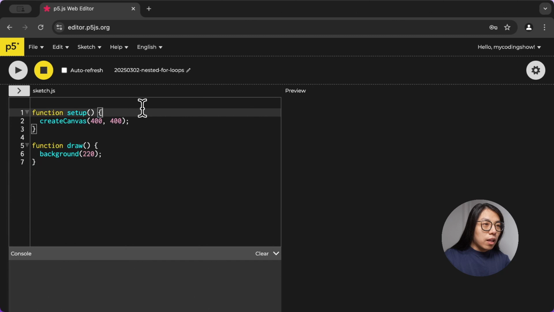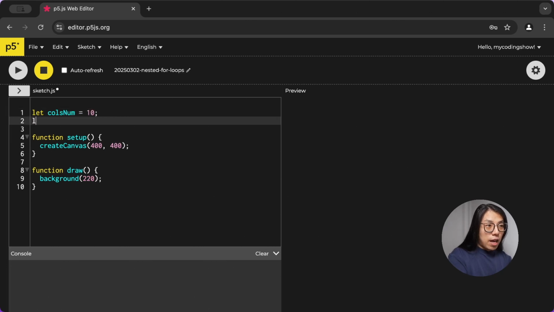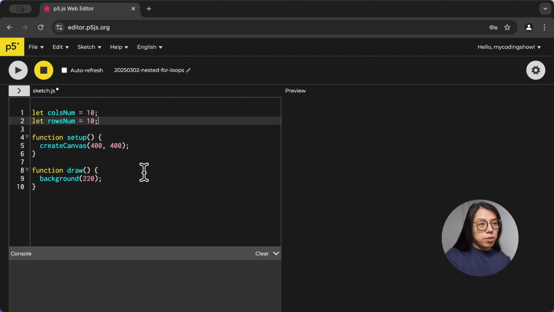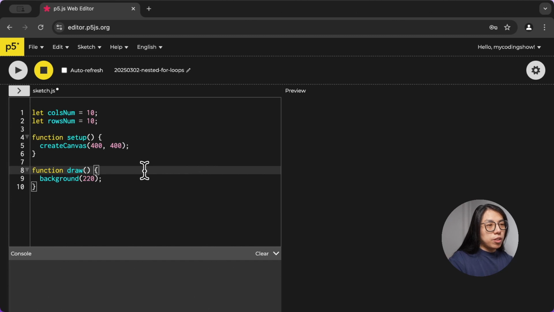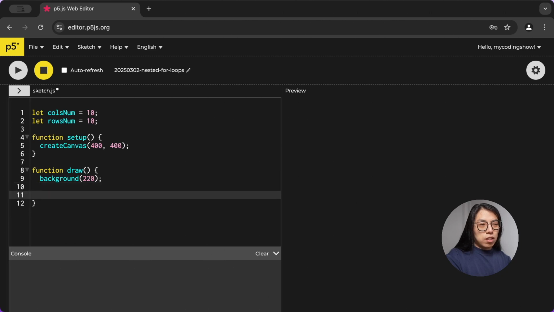And let's start by defining a few parameters, a few variables. First, if we want to create a 2D grid, we want to know how many columns we want to have. I'll start with a number like 10. And then how many rows do we want? Again, I'll start with a number like 10. And then based on these numbers, we can calculate the width and height of the column.